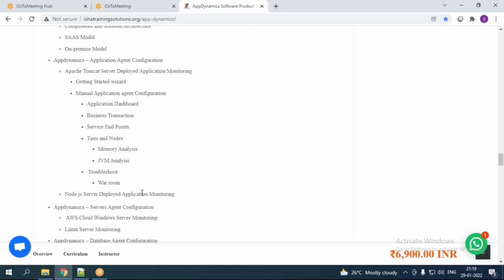So we are going to learn two flavors. One is a Java flavor, another one is a Node.js application flavor. So both the things we are going to learn with respect to your application agent.